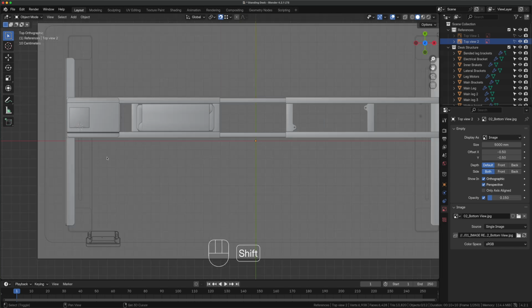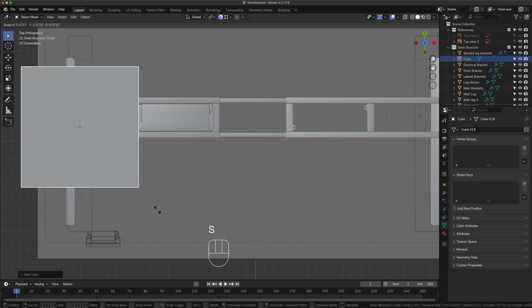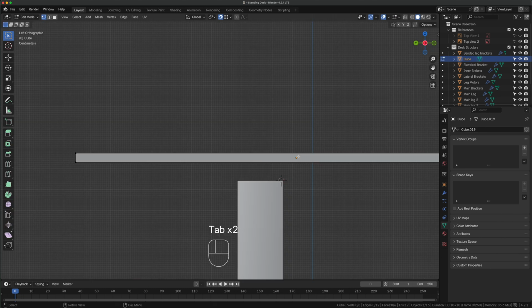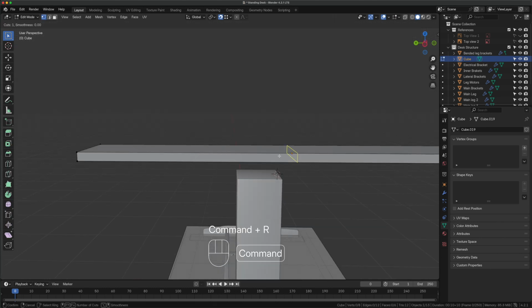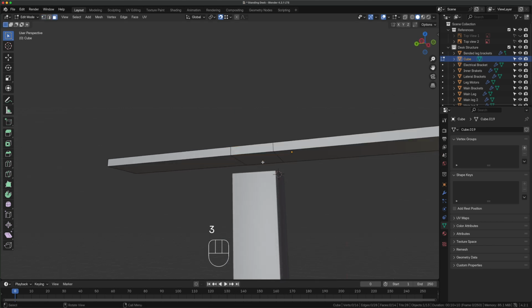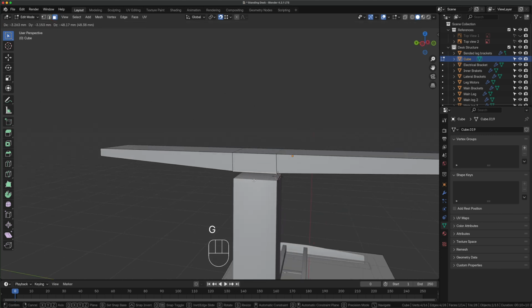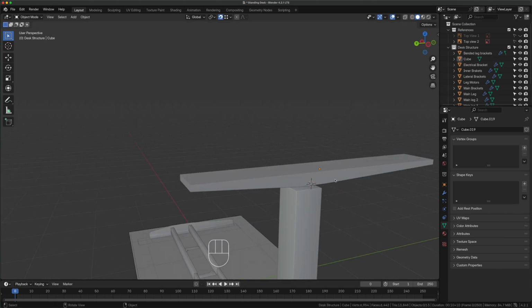Shift right click to position the cursor on a middle point, and same cube creation, global scaling, Y scaling, and Z scaling. At this point we enter the edit mode, Command R, and we position the first loop cut here, and the second there. We press number 3 to switch to face selection, and we pick this face, G, Z, and we drag it down to create our shape.